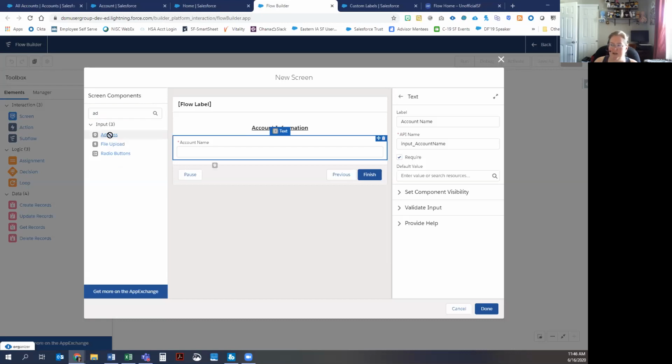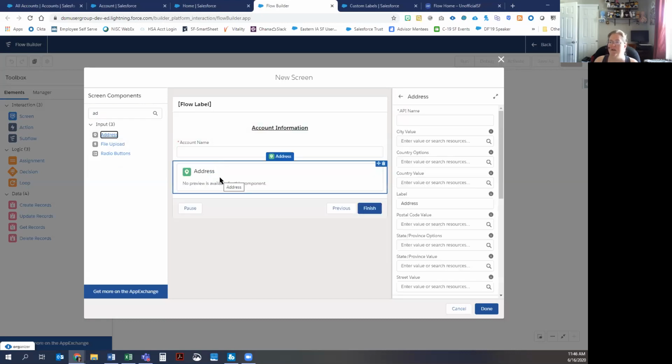If I search for that, I can find the address component and drag this in. You're going to notice right away that this looks a lot different from a components perspective than just a text box did. This is because this has a lot of different attributes to it to be able to format correctly how an address lives in Salesforce. You have an address field, but the address field is actually made up of the street, the city, the state, and the zip or postal code. This is actually helping us set this up correctly. So first things first, we need an API name. So input address.